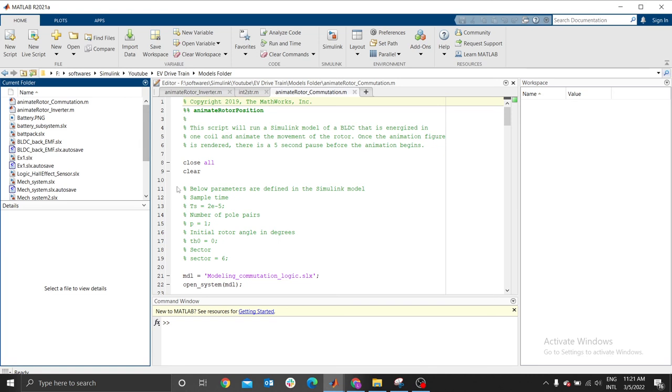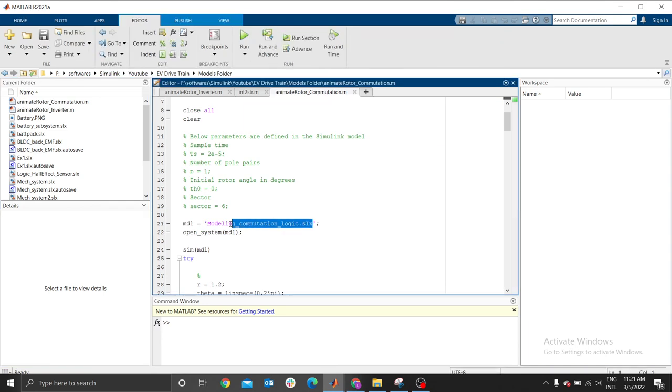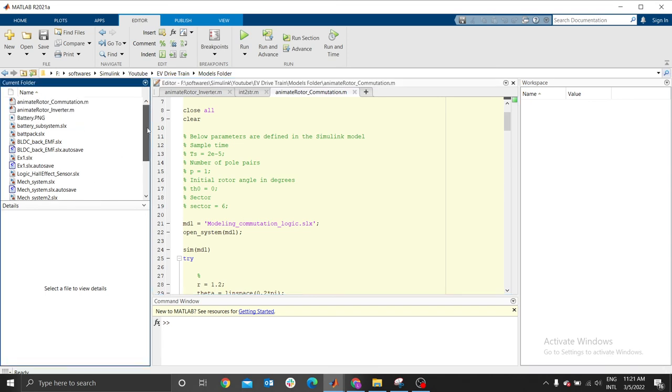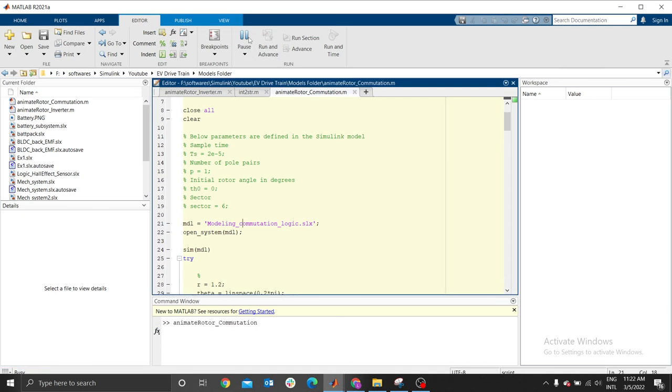If you go back to MATLAB, you can now run. Remember the script I used previously? You just change the name and run your model. Okay. Therefore, let me run this and see what happens. Modeling commutation logic. Run.